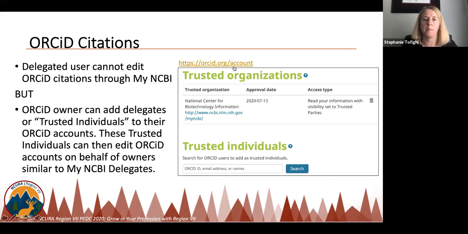And I've included the website to go to, so you can access it yourself to create your own ORCID account, and you can direct faculty there so that they can do the same and then be able to set up that kind of delegation.